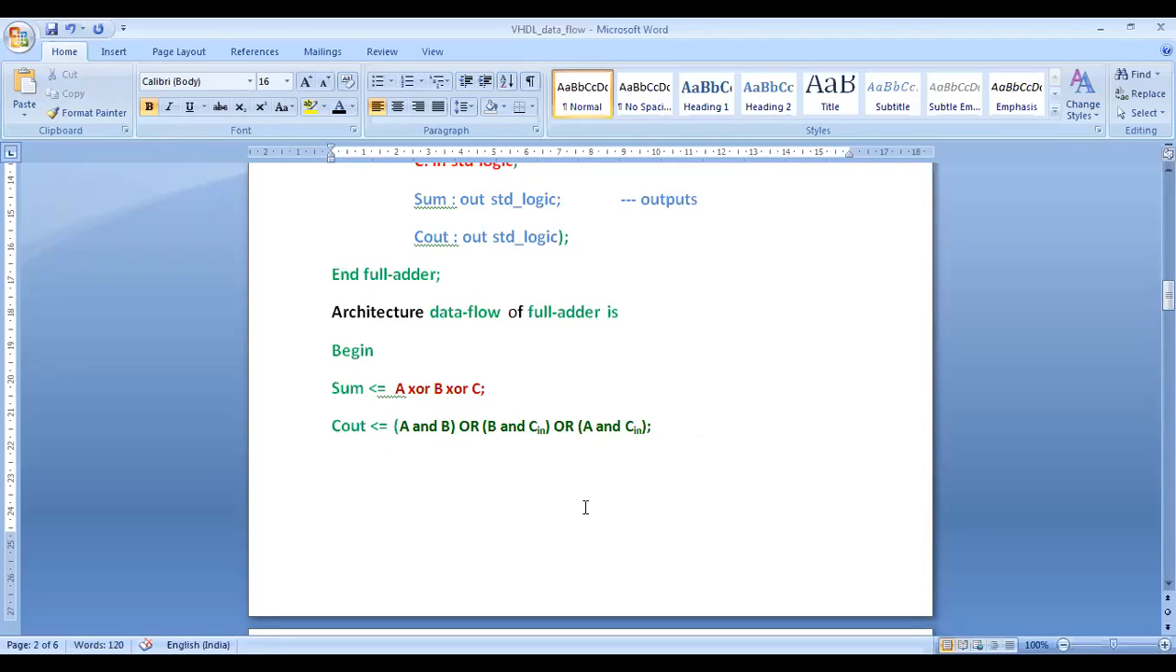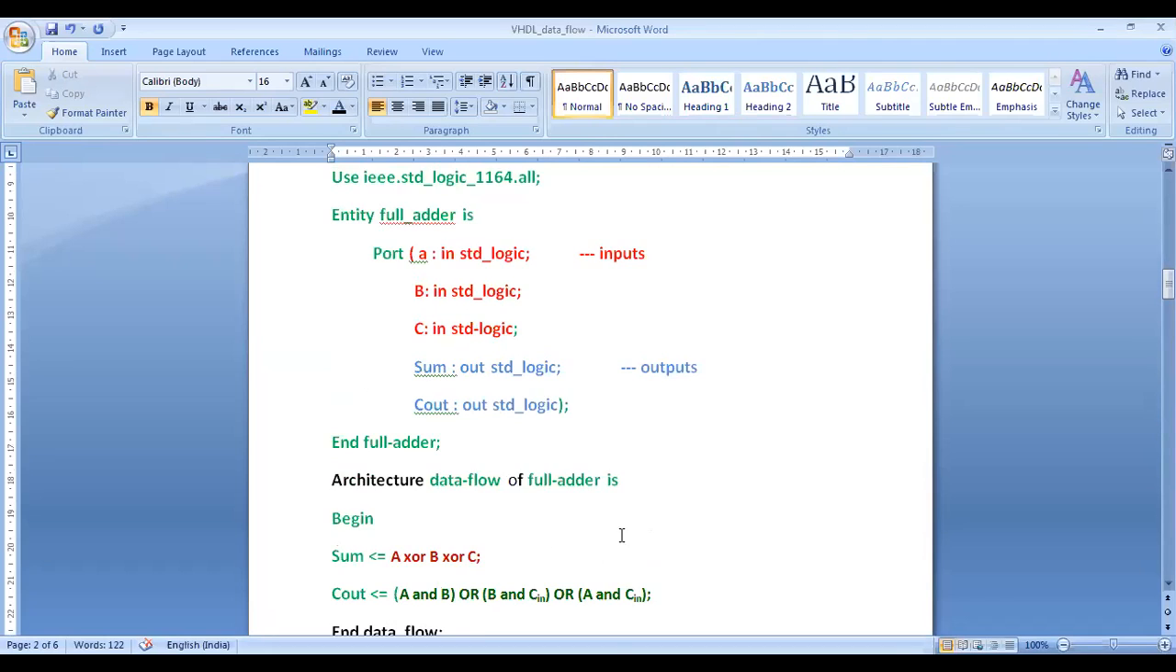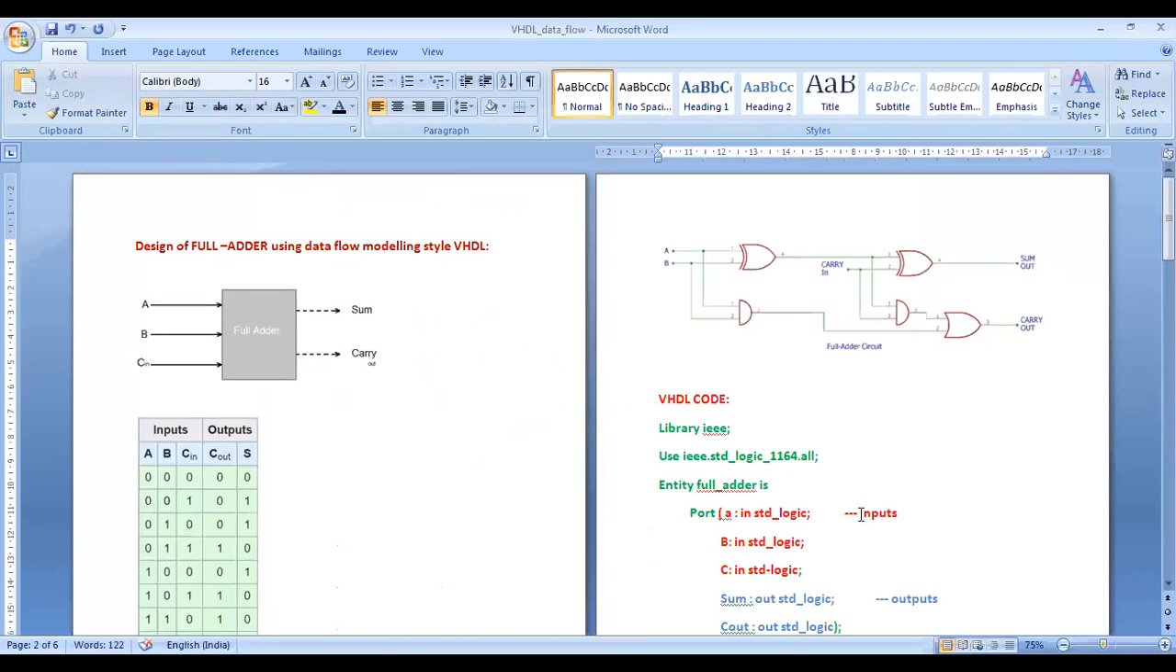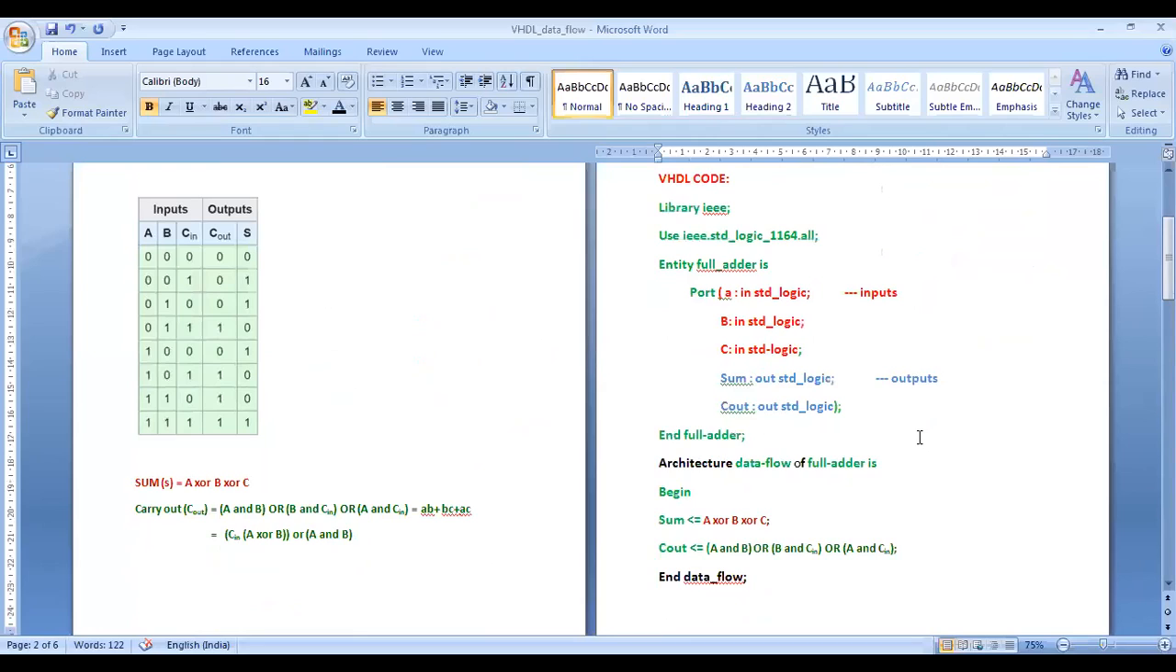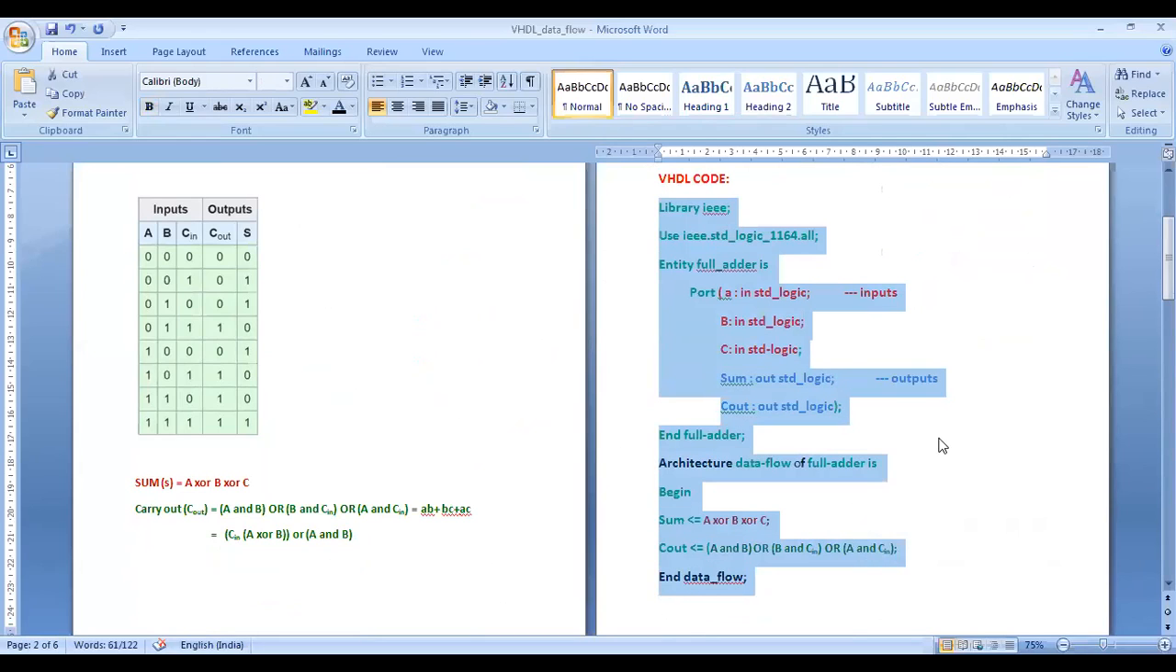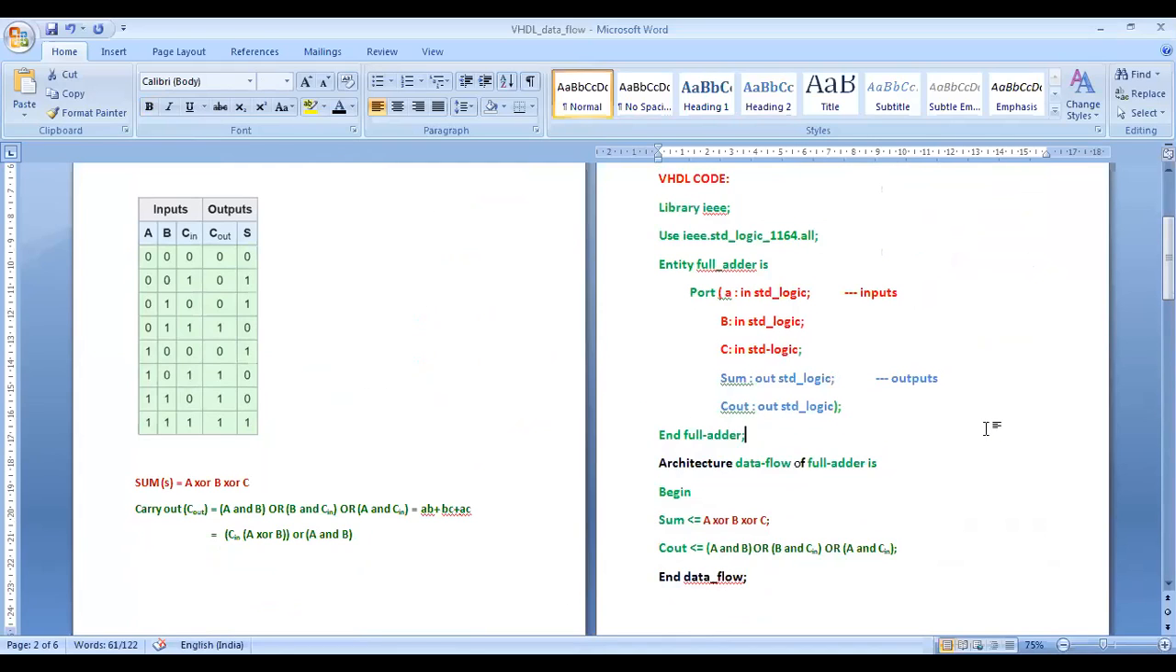Now we want to end the architecture here, with the architecture name. What is the architecture name? Data flow. Okay, so this is how to write a VHDL code. See this one. This is a VHDL code for the full adder circuit in the data flow style.